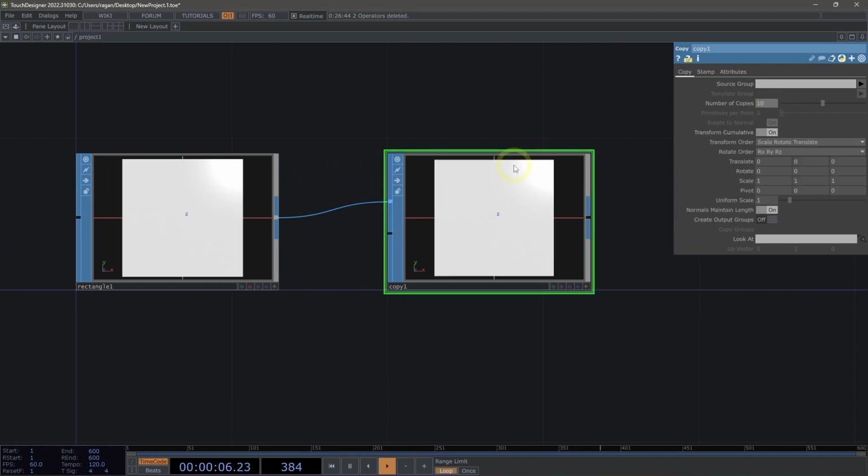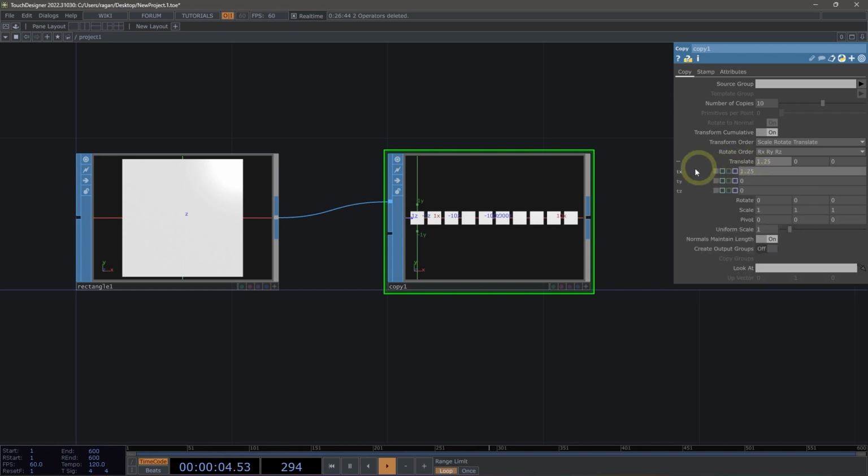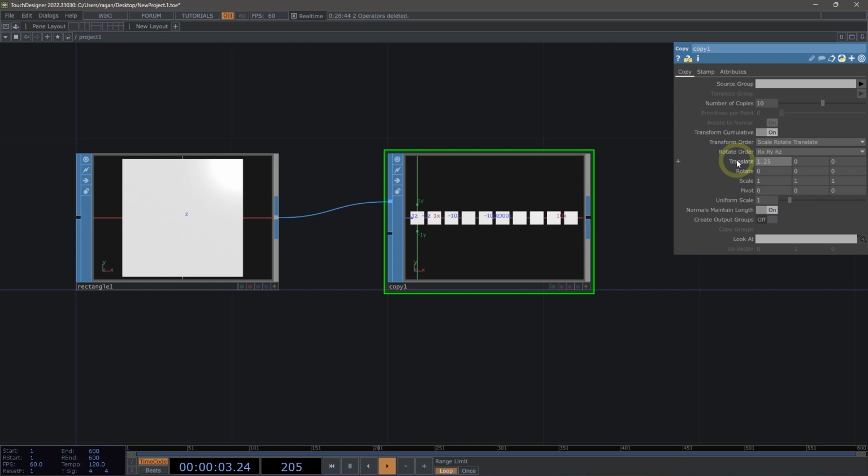Now, it doesn't look like very much has happened here to get started, but in the translate parameter, let's change this first field to 1.25. If we click on the translate parameter, we'll see this is actually tx, ty, tz, so translate x, y, and z. I'm going to click the translate parameter itself one more time, and that's going to collapse that menu. Now what we can see happened is that each of our copies is translated in the positive x direction by 1.25 units.